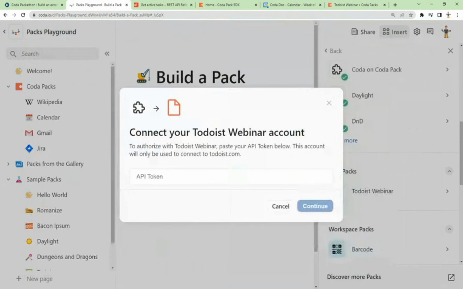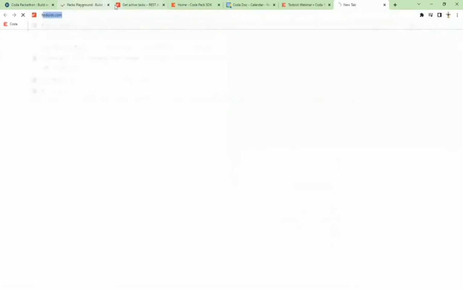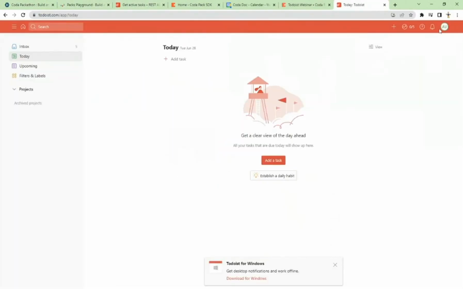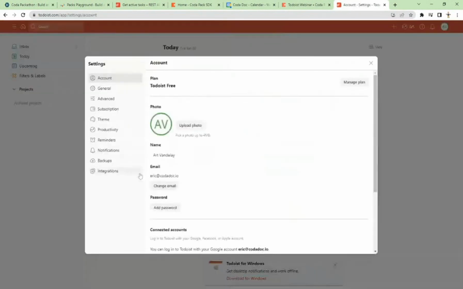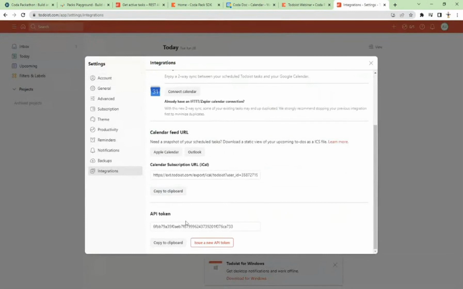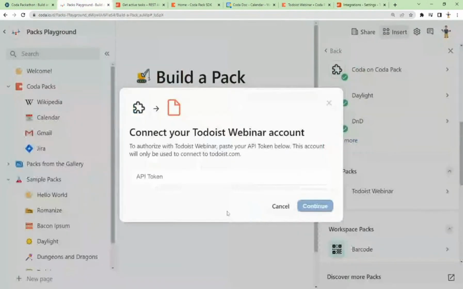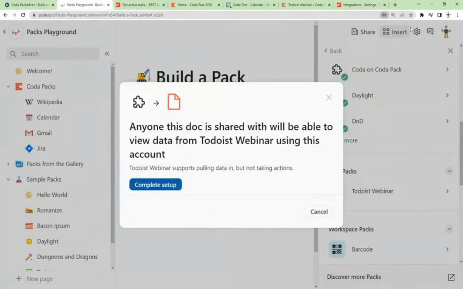Now it says, hey, I'm going to need your API token from Todoist. Now, I happen to know that in Todoist, there's a place to get that token. You may have to instruct your users where to find it. In this case, I know I can go to my user settings, integrations, and copy my API token. Then back here, paste in my token, hit continue, and it says setup complete.